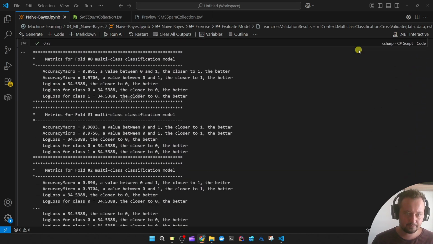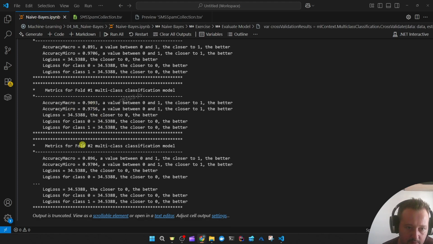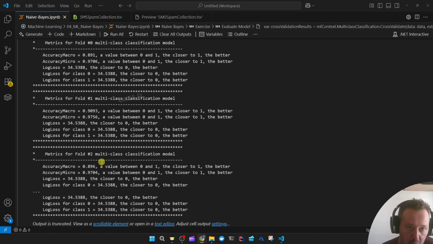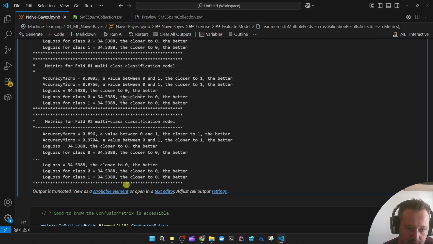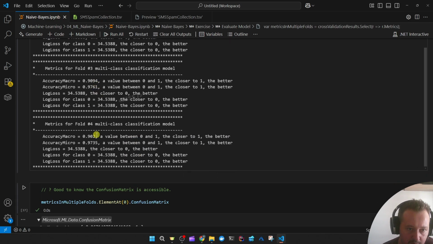Let's have a look. Metrics for fold 0, accuracy macro, close to 0.9. Micro is higher. Close to 1 the better. Okay, log loss seems to be pretty high. But yeah, fold 1 seems to be better. Accuracy macro. Fold 2 worse than the previous. Oh, sorry. Fold 2, fold 3, fold 4.